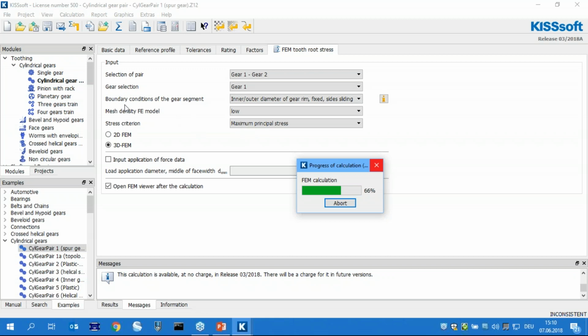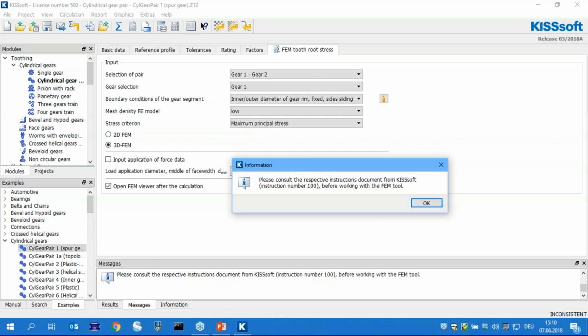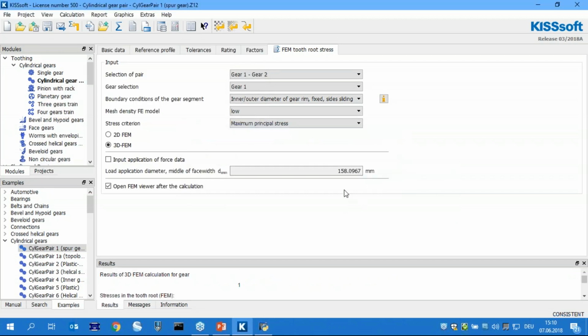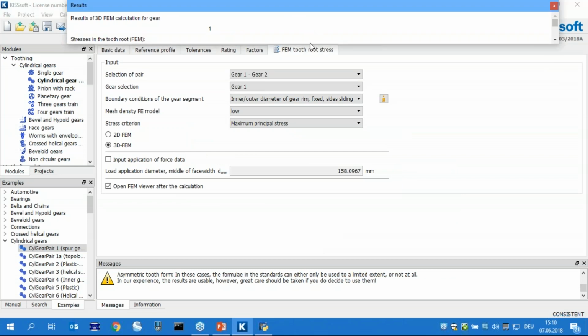Normally, the mesh density that you set, currently I have set it to low, allows me to still perform this FE calculation quite quickly. If you set it to high, then you may expect some more calculation time. And now you can see that my calculation has finished. First of all, let me show you the results.